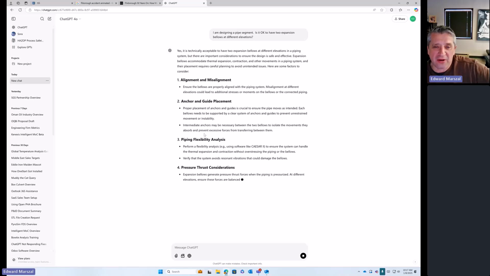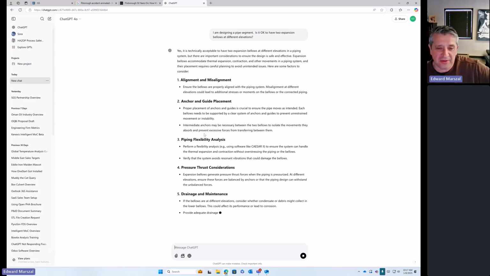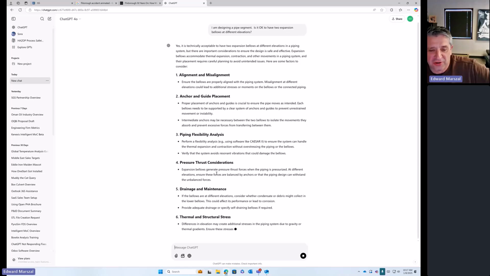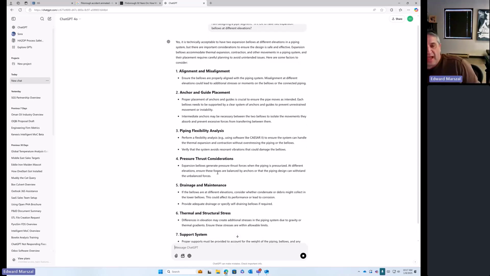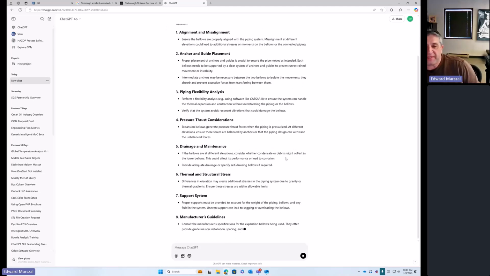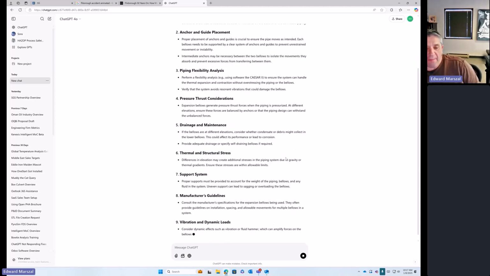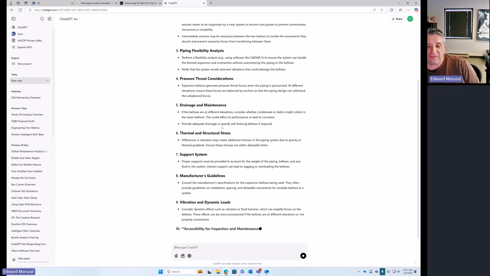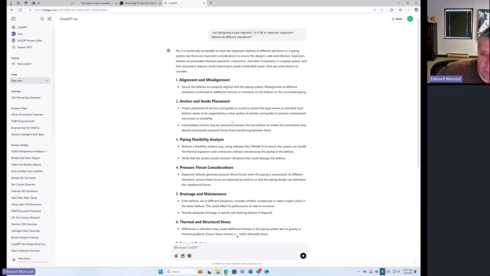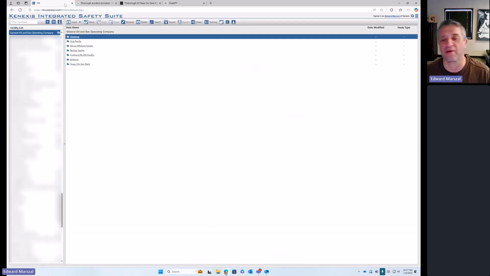Alignment and misalignment, anchor and guide placement, piping flexibility analysis, pressure thrust considerations. Well, I would have hoped that ChatGPT would do better, but it is bringing in a lot of consideration. So this is something I'm going to get into a little bit later on: how we would utilize your company's MoC database to help engineers make decisions about how to do the workflow.